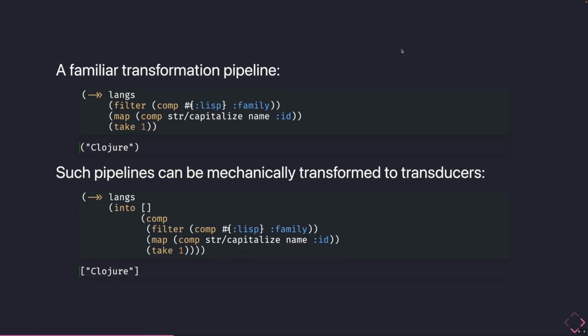So let's take a look at a familiar transformation pipeline, the way that we would traditionally write it, right? So we're going to take those languages that we just discussed. We're going to filter those down to the ones where the family of the language is the keyword Lisp. We're going to map over them doing a few different operations. We're going to get the ID. We're going to convert that to a string. We're going to capitalize that string. And then we're going to take one element from this sequence. What we get out is the sequence closure, right?